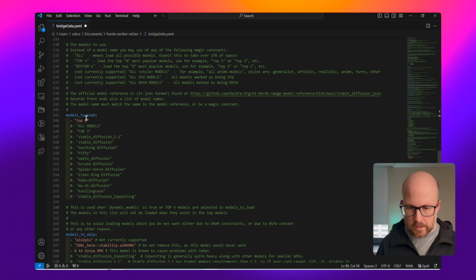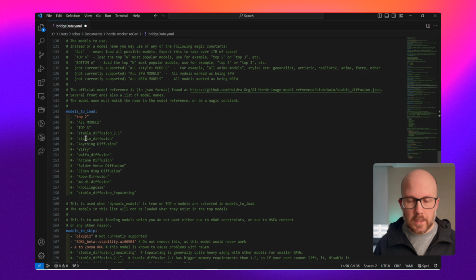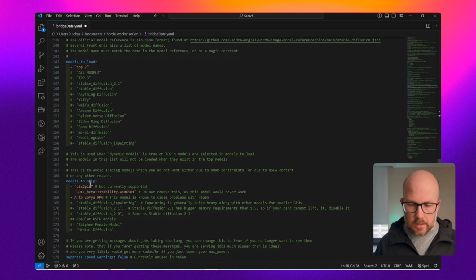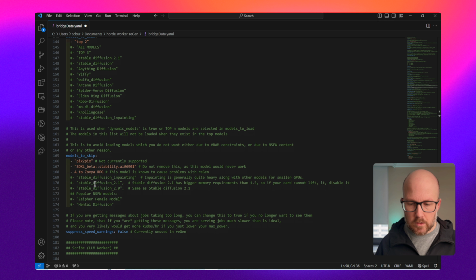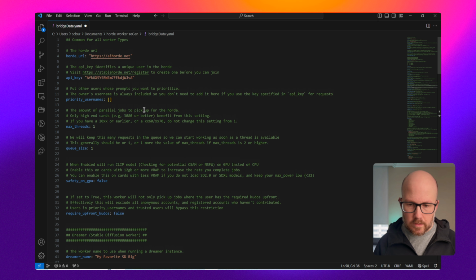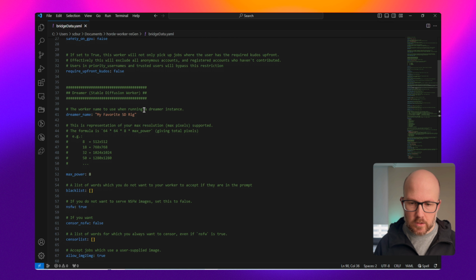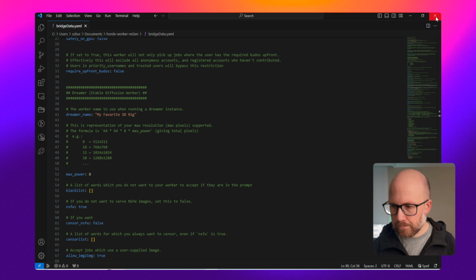Now you can also see here the models to load. You can pick individual models that you want, or you can allow the top 3, top 5, or all models. It really depends on the disk space that you have available on your machine. Then you can also skip specific models as well, if you'd prefer. So that's the basic setup that you'll want to do for this BridgeData.yaml file, and make sure that you rename it from that template to just the BridgeData.yaml.